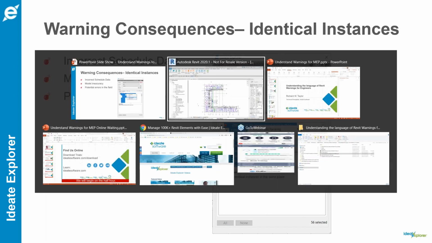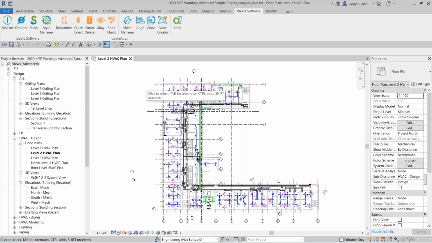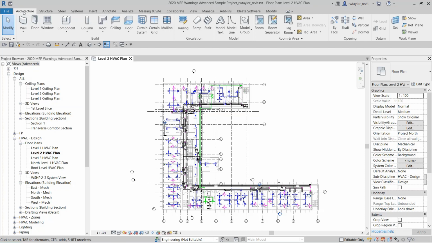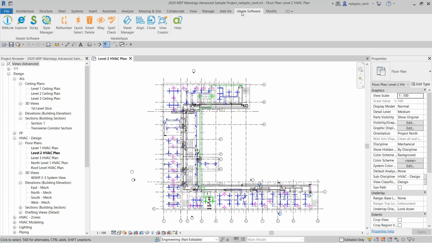So what I'm going to do is switch over here to Revit. And today I'm using Revit 2020, the latest version of Revit, but I wanted to make a point that all of our Ideate software solutions are available on Revit 2017, 18, 19, and 20. So if you have installed any one of our Ideate software solutions, you'll notice that we install the Ideate Software ribbon tab. So you select on Ideate Software, and here are your tools or menu.